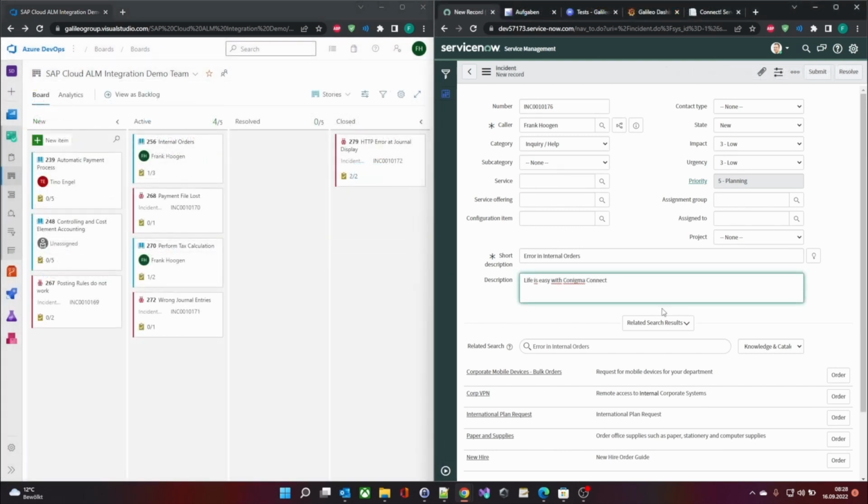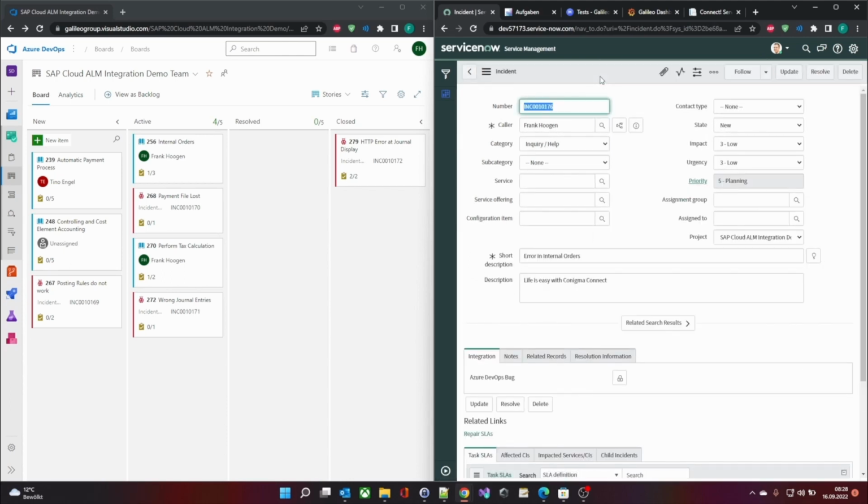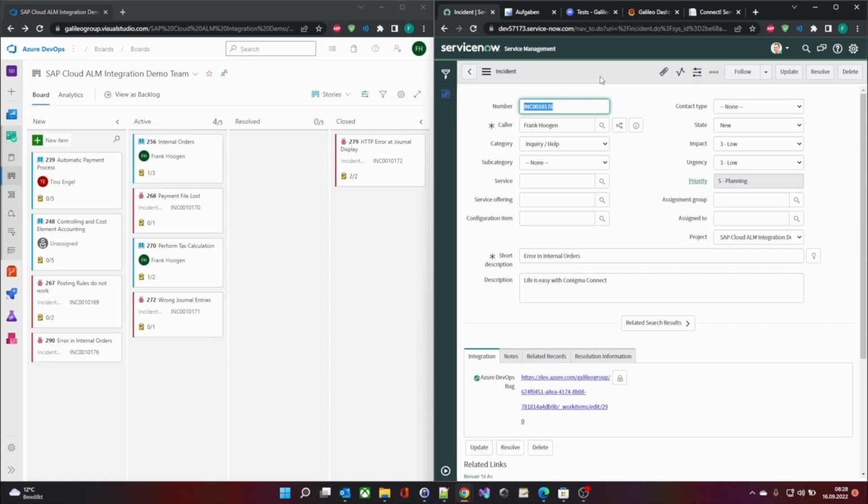On the right side, you can see an incident in ServiceNow. A selection of the corresponding project automatically creates a referencing bug in Azure DevOps. This bug is bidirectionally integrated with the corresponding ServiceNow incident.